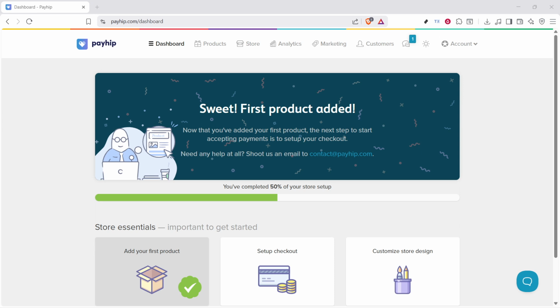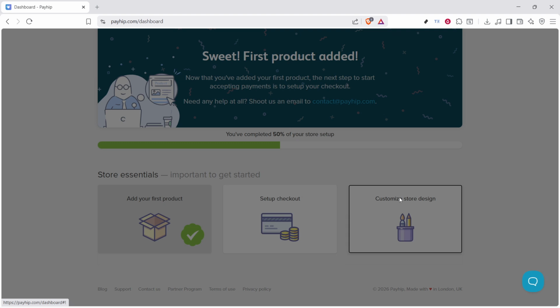The dashboard is your main control center, so this is where you'll manage products, sales, and store settings. Once you're on the dashboard, take a moment to look through the main options so you can easily spot the design tools. Next, find and click on the option labeled Customize Store Design. This is the area that gives you access to the visual settings for your storefront.